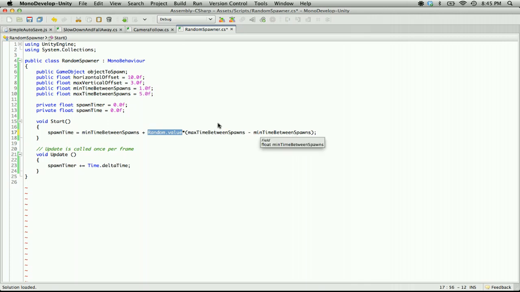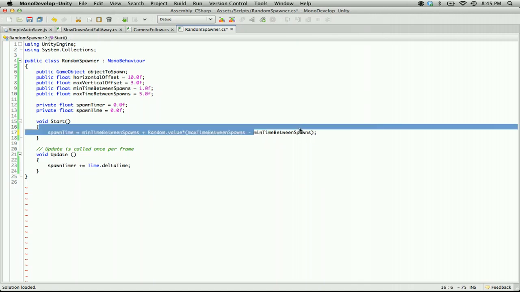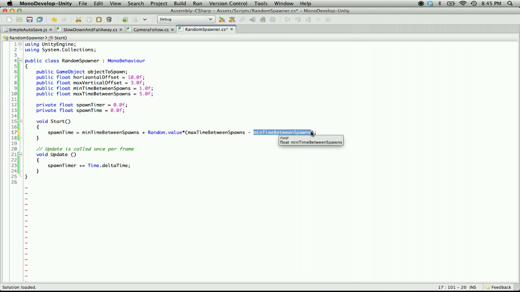The reason we're setting it up this way is because if we just did max time between spawns, this will give us, like in our case here of 1.0f and 5.0f, between 1 second and 6 seconds. So we need to put the min time between spawns there so that we don't add beyond our maximum time. I hope that made some sense. So this gives us our spawn time.